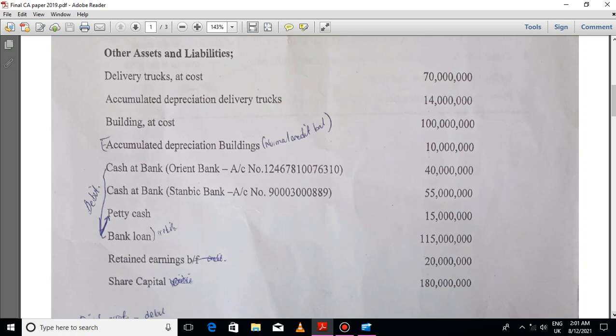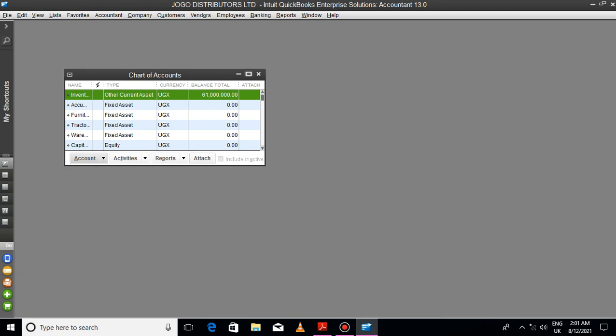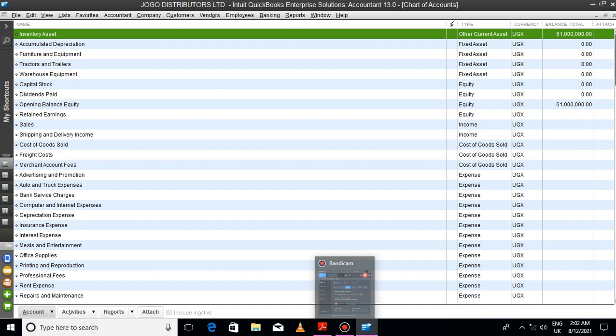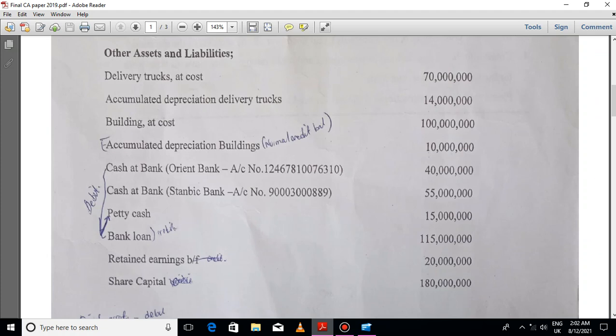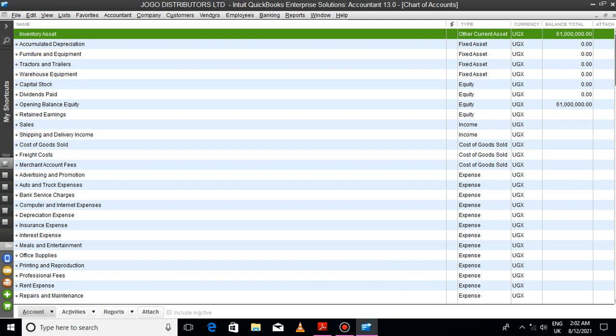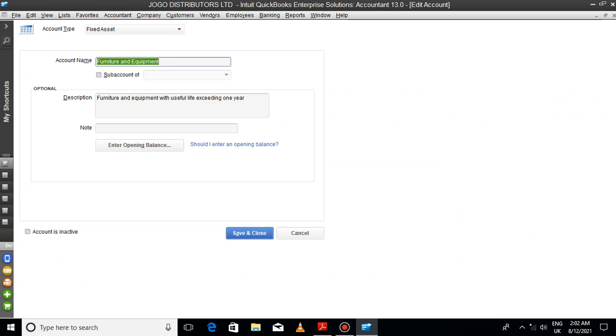We're now going to edit these things under other assets and liabilities. So we come here, lists, charts of accounts, make it big. Our first account is what? Delivery truck. It's an asset, a fixed asset. Editing these accounts is tiresome, so what I normally do: in our question, you don't have furniture and equipment, so I tap on it and just edit the account. I change it to delivery truck. The description, I just say delivery truck.